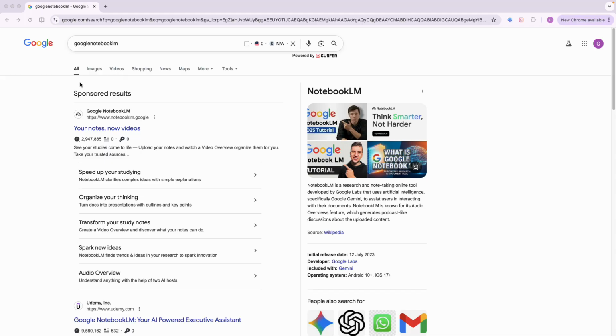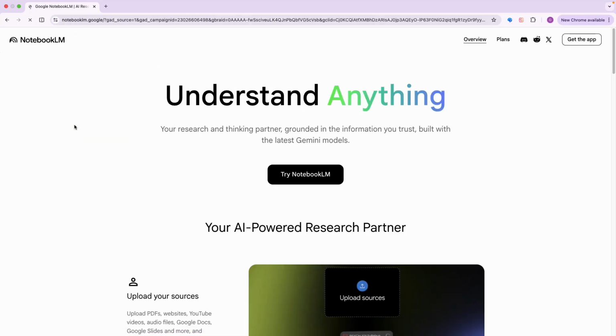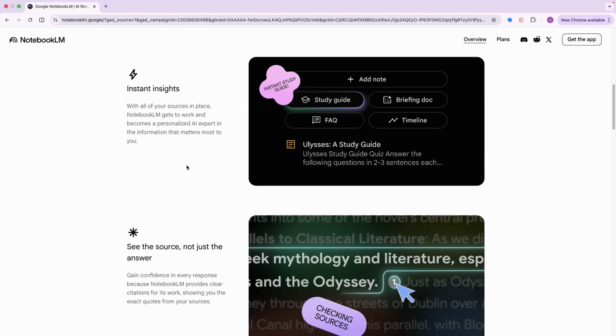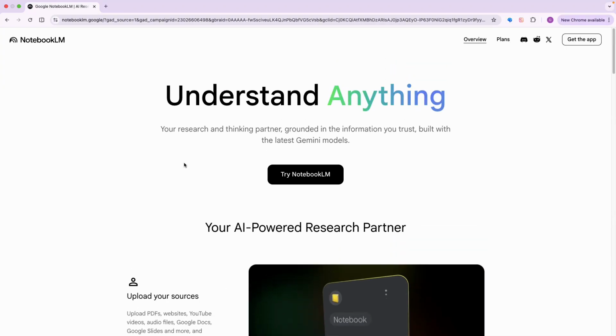Okay, it is available in the browser. You can just go to Google search or any of the browsers and type Google Notebook LM and you'll be provided with the result, and you can open this particular link which says www.notebooklm.google. Okay, once you open it, you'll be shown this particular page. Okay, and to go to the application, just click on Try Notebook LM.